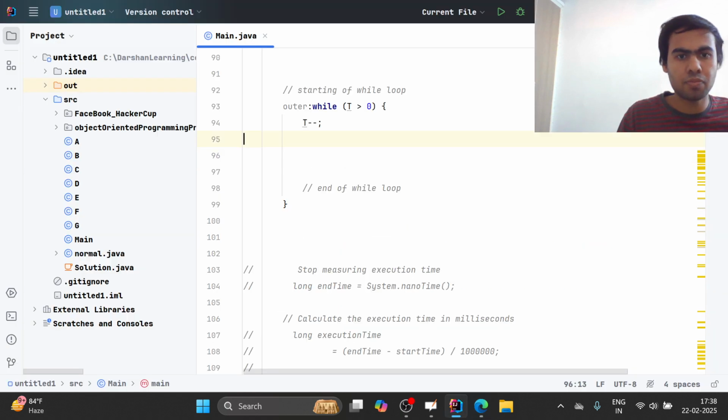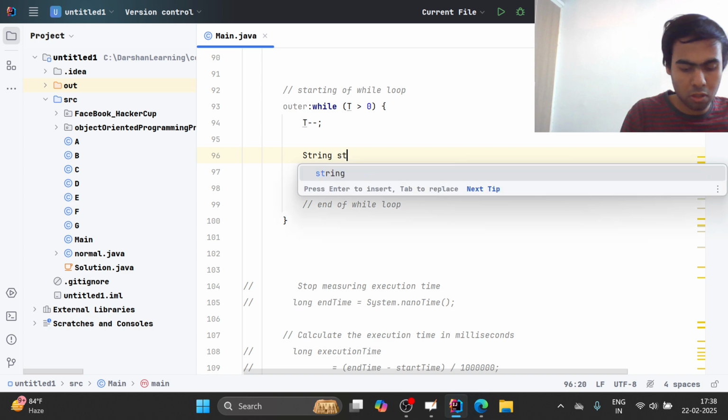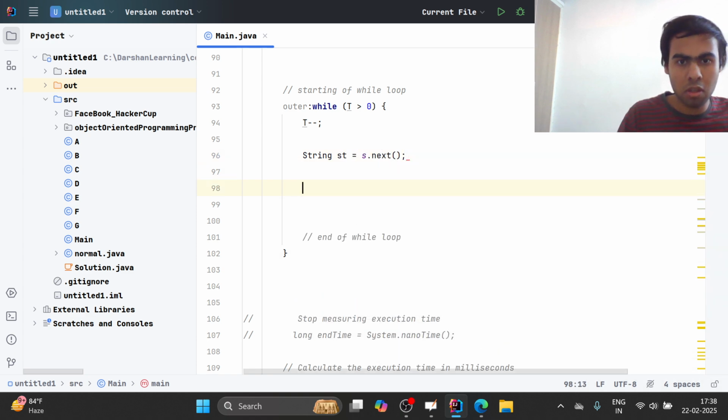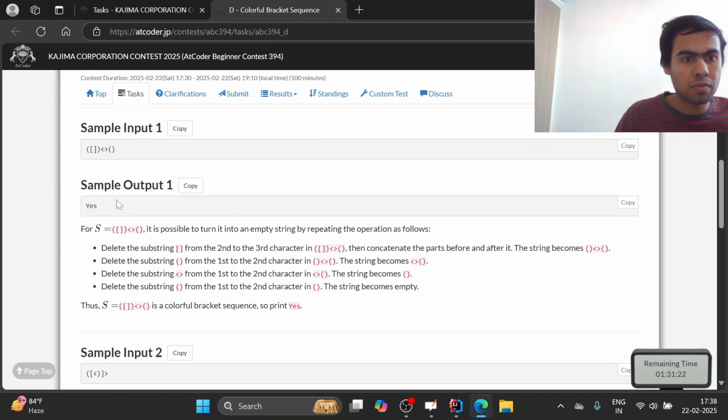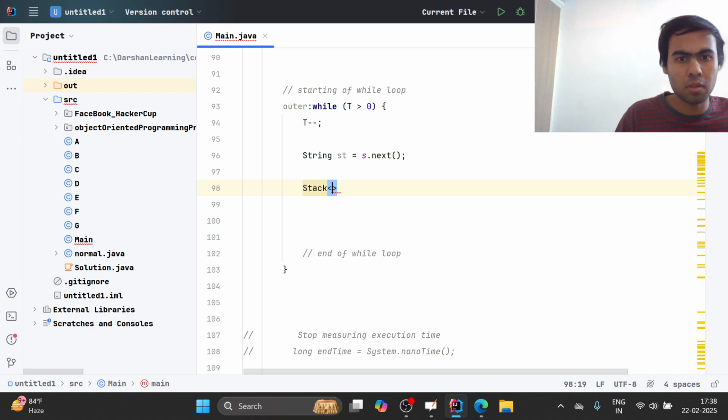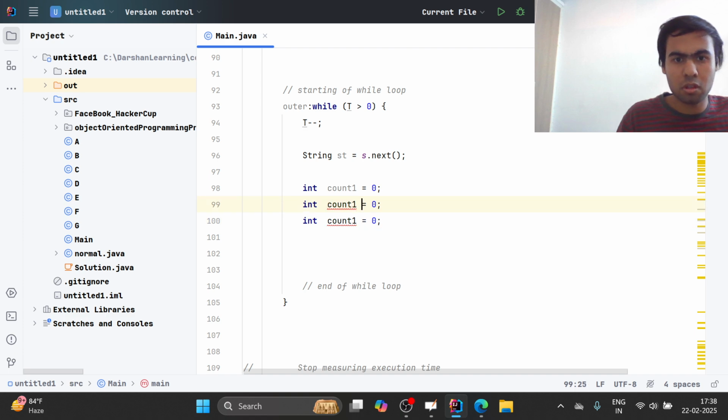String st. Okay, fine. Now, do we need the length? Yeah, you can store just the count. I guess that also is fine.